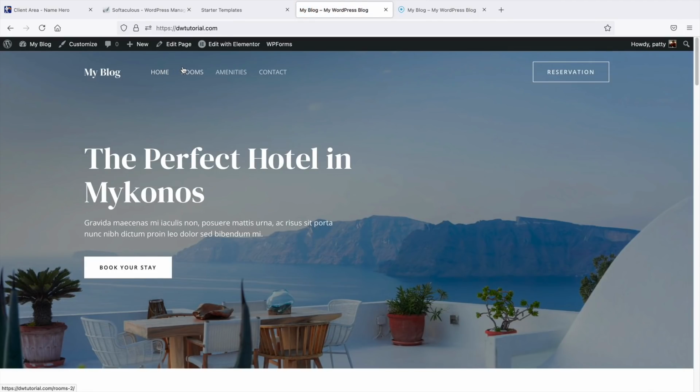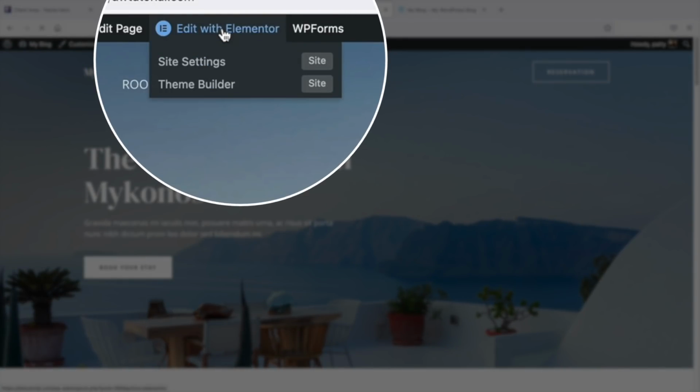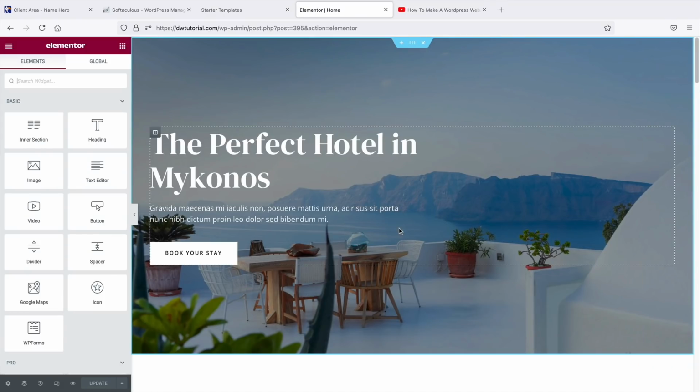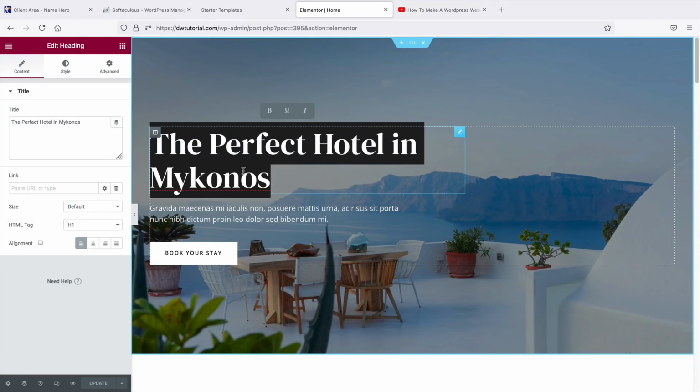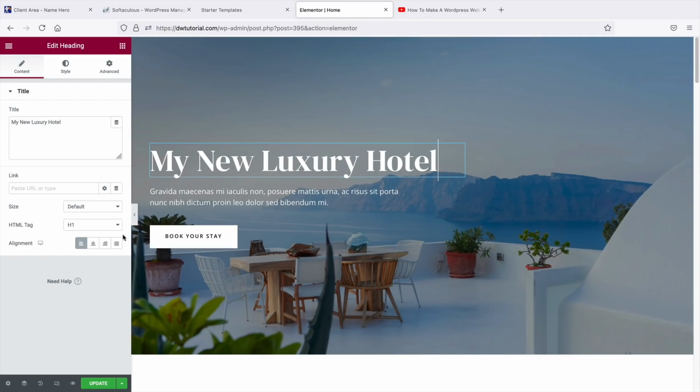Now, at any time, if you want to design and customize your websites, we're going to do that with the page builder. So right here, you'll see Edit with Elementor. Go ahead and click on Edit with Elementor. All right, and from here, we can start designing our website. For example, we can change this to "my new luxury hotel." And then we can change the alignment here. I want it in the center.